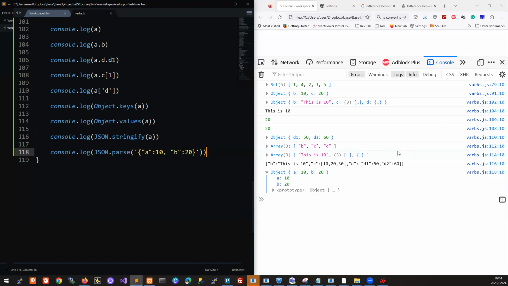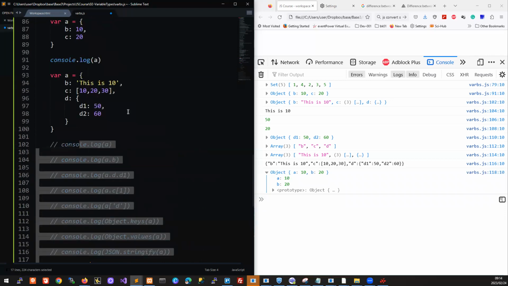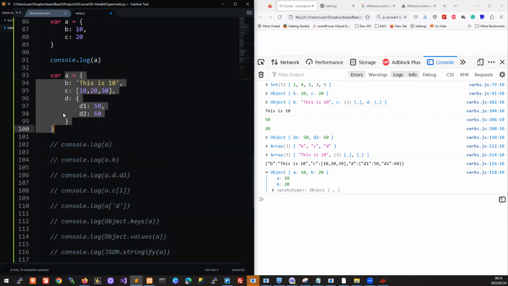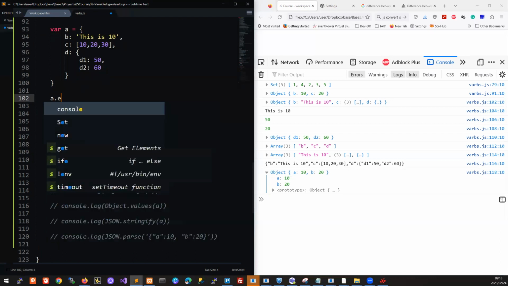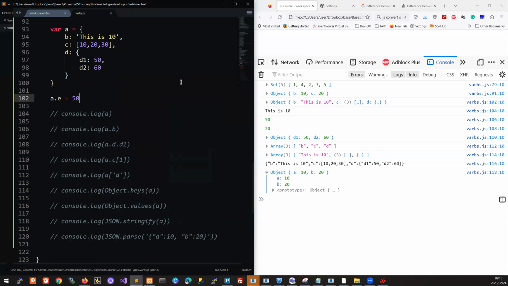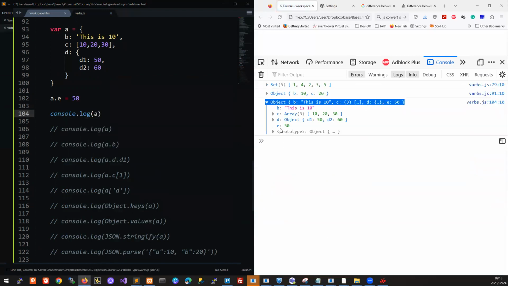Well, another thing we can do with our JSON objects is add to our attributes by reference. So I'm just going to comment out these statements. And then, so we currently have this object. We can add attributes to this by referencing. So we can say a.e equals 50. So if we add that and we console.log a, then we can see we do now have the additional attribute e.